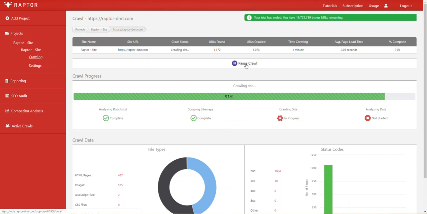If you want to pause a crawl at any point, you can just click the Pause Crawl button, and that will change to Restart Crawl, and you can restart a crawl again at any point that you want. So obviously you need to have added a project and a site in order to crawl it. So if you haven't done so already, that would be the first step in this process. But once you've done that, it's very, very easy to crawl a project or a site.